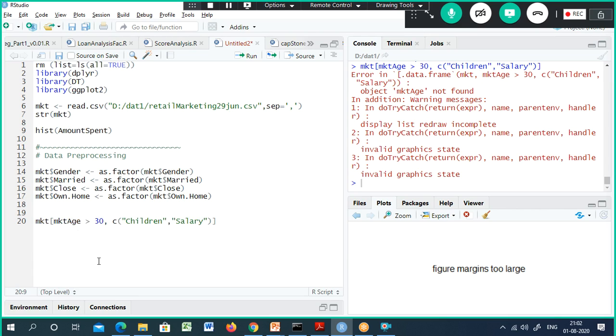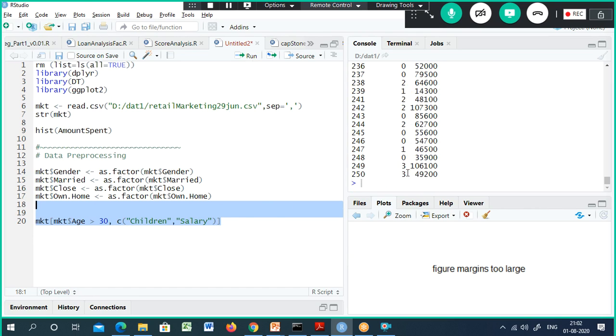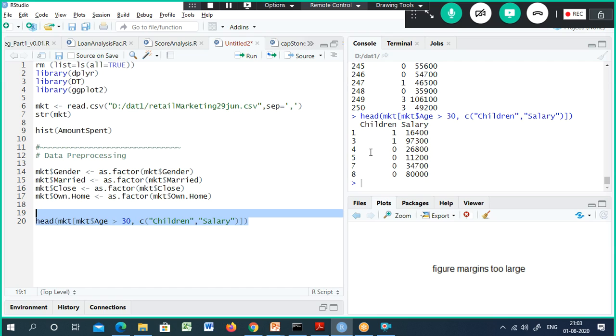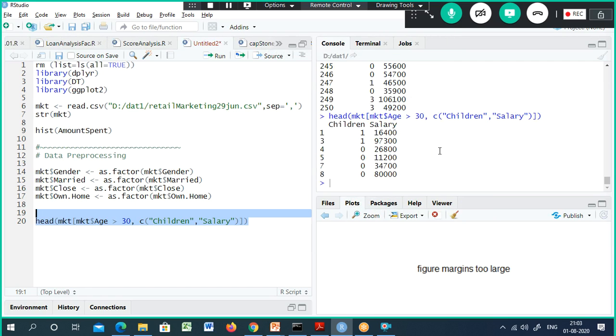Sorry, here it is dollar, right? The column name is supposed to be prefixed by dollar, MKT dollar. So here I don't want to see everything, I just want to see the first top 6 records. So children, those people over 30, how many kids do they have?